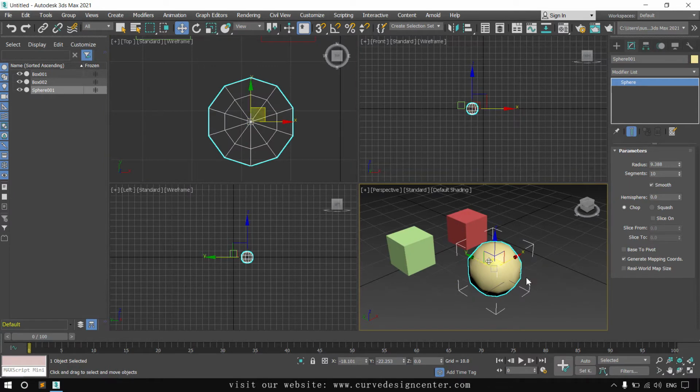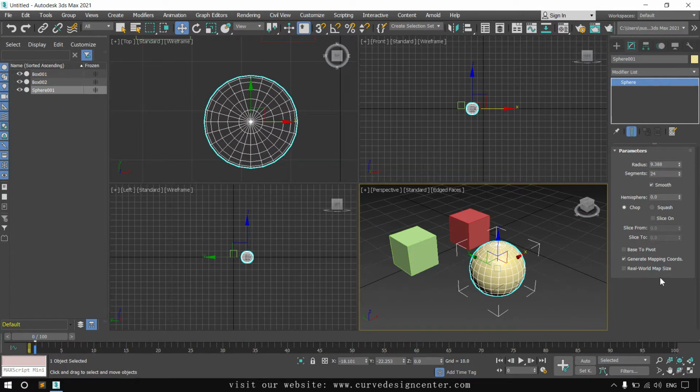If you want to show these edges in the viewport, press F4. I increase again like this. These are other parameters in this standard primitive. By using this, you can modify the sphere like this. And second option is slice. By using slice, you can crop the sphere like this. From and to, two methods are available here like this.